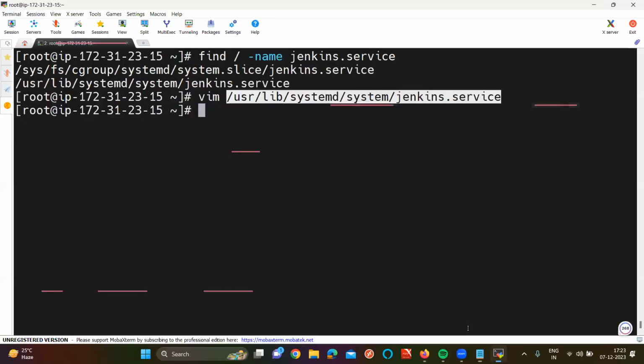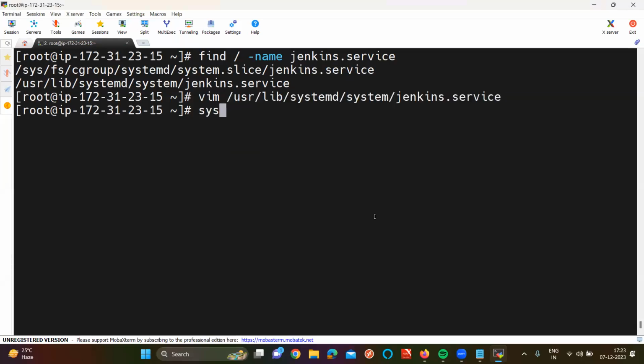After that, remember, whenever you change any property of a service, you need to restart the service. Tell me the command to restart a service: systemctl restart jenkins.service. But before restarting, you need to reload the daemon. A daemon is a background service. So systemctl daemon-reload. The daemon is reloaded.